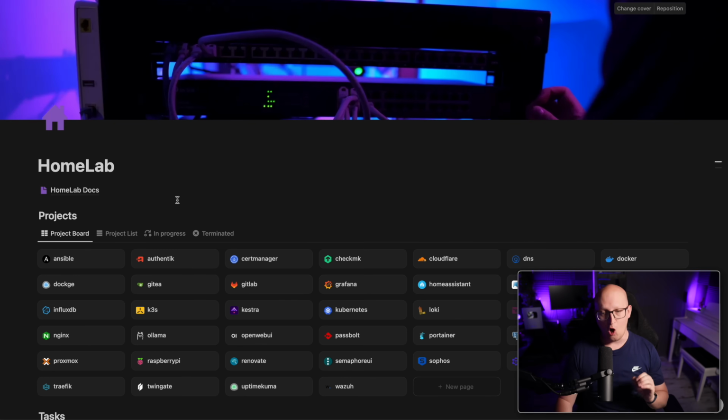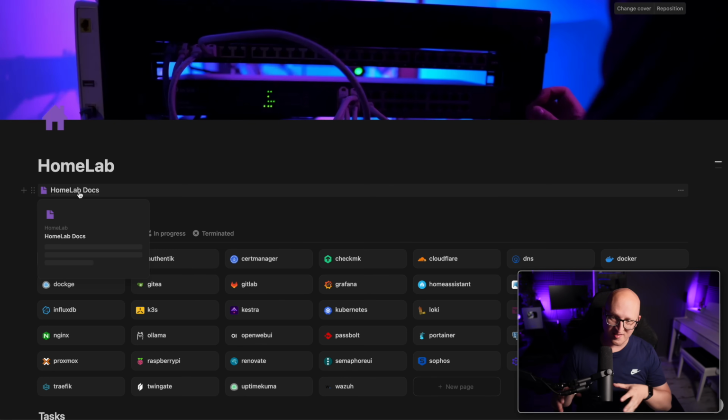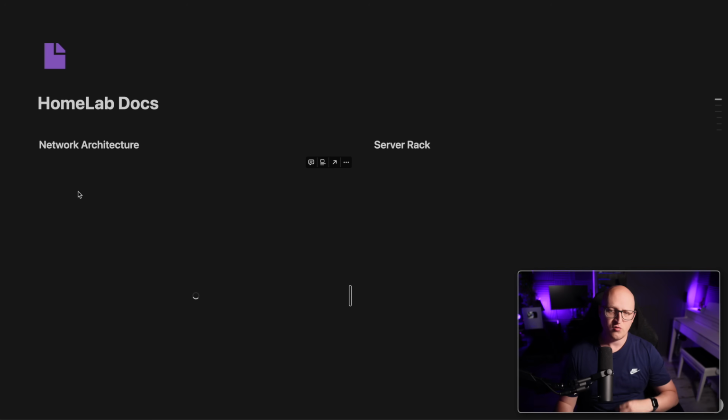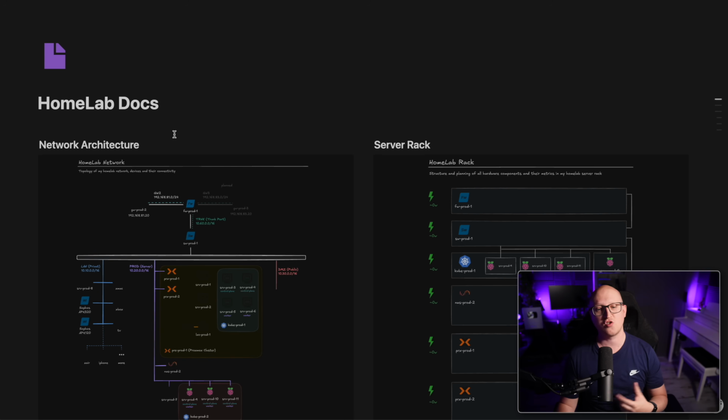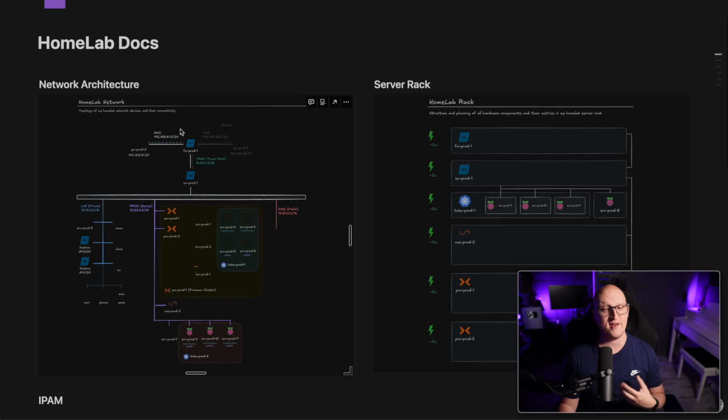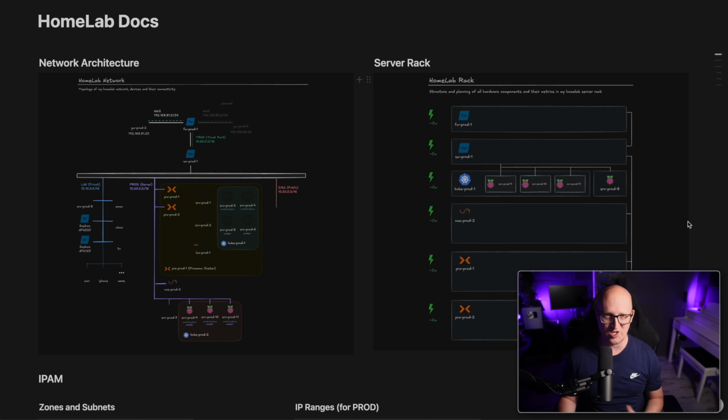The first one, HomeLab Docs, is actually a sub page where I document some general stuff about my home lab. For example, you can see there are 2 Excalidraw diagrams of my network architecture and another one of my server rack, which provides me a great overview of the main infrastructure so that I know where all of my devices and resources are located and how they are related to each other.